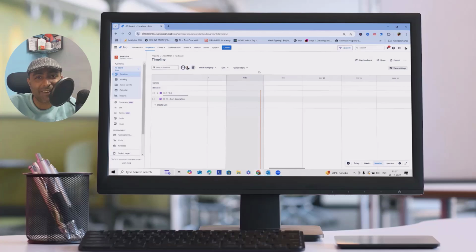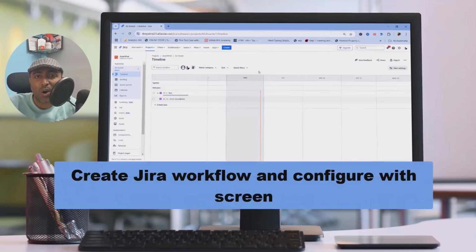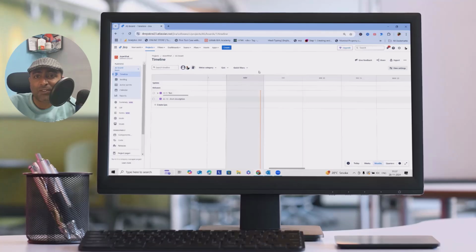Today, we are diving deep into the Jira Workflow, a cornerstone of effective project management in Jira. Plus, we'll connect it with new skills to take your projects to the next level.